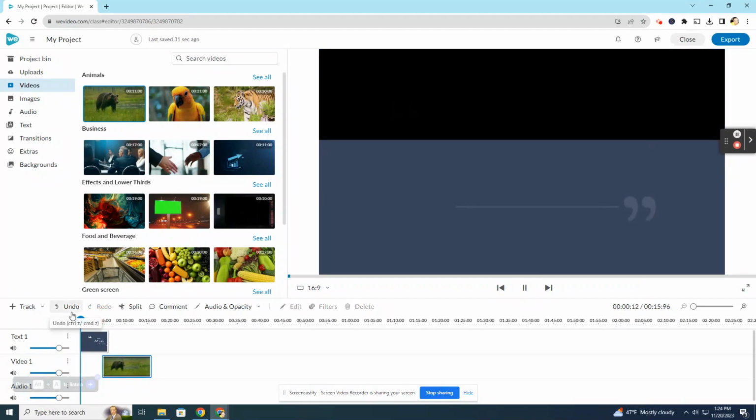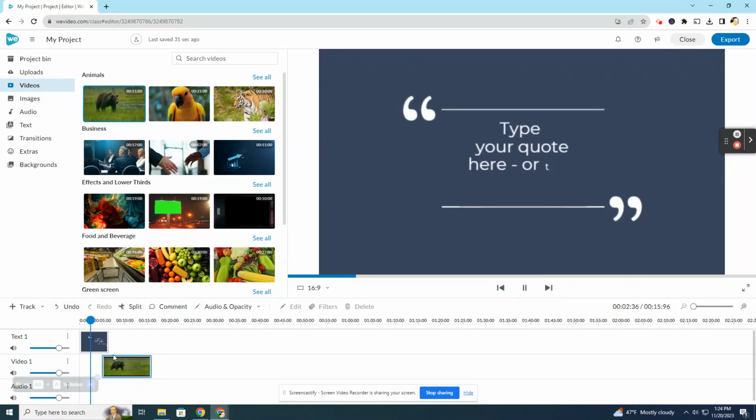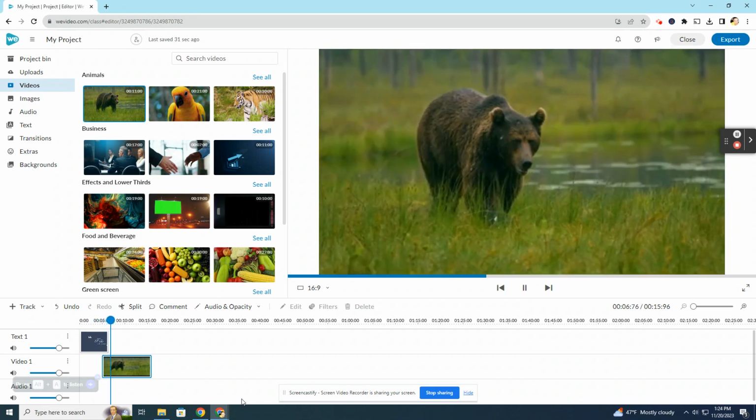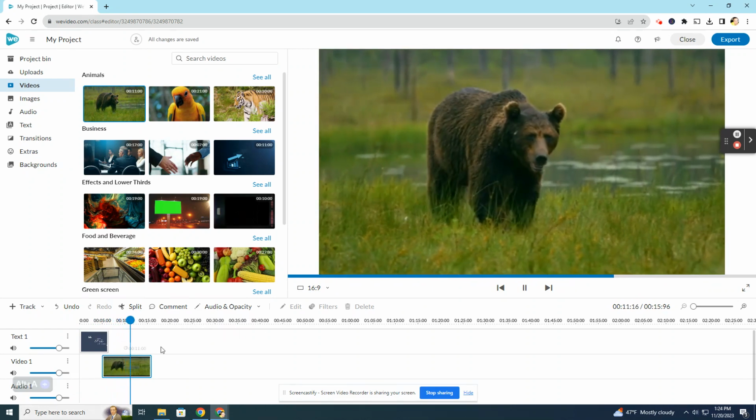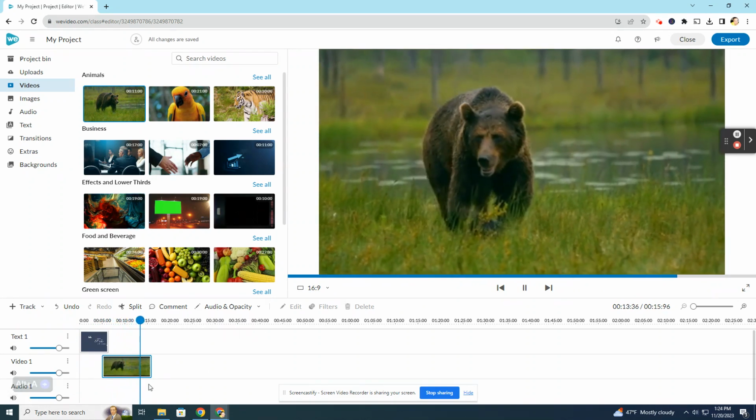Now I'm going to have it overlap just a touch. And then I'm going to go back to the beginning and see what that looks like. So there's obviously some kind of transition happening right there where it transitions from one to the other.